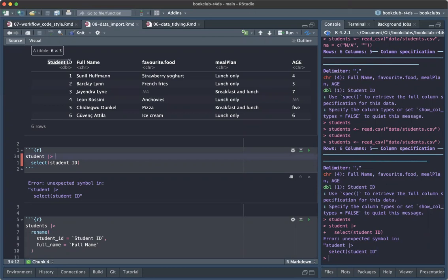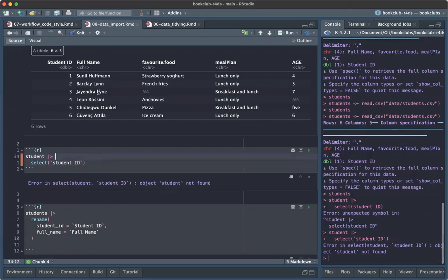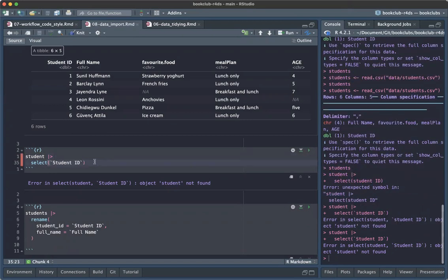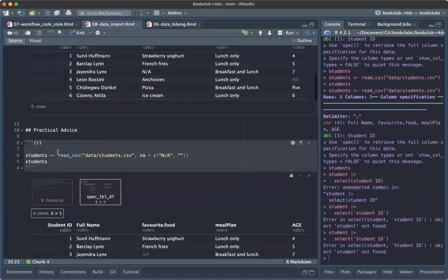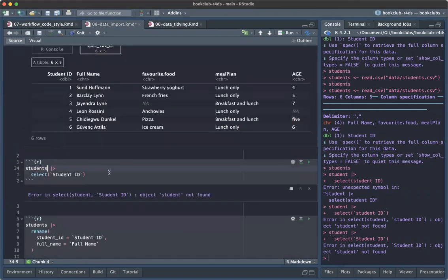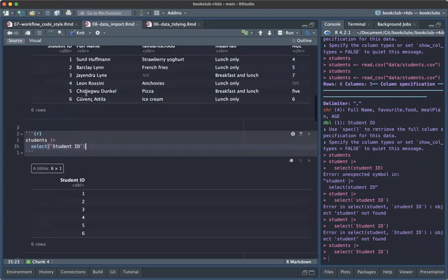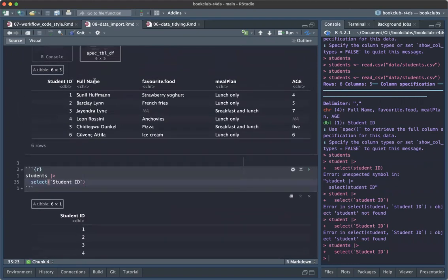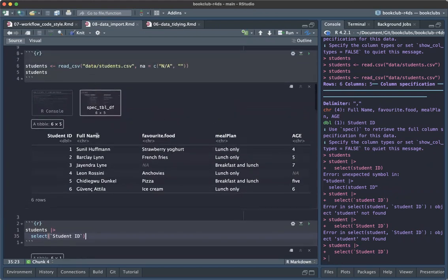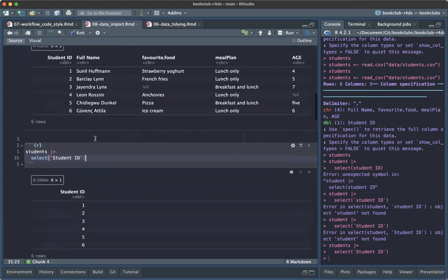So for you to access any column that has this kind of problem where there is a space, we need to use something like this. Student not found. Oh, students. Yes. So you can see you can only use this backtick to be able to access the column. So here we can also use backtick to access the column. So in an event where you have columns with this kind of issue, you can use this.